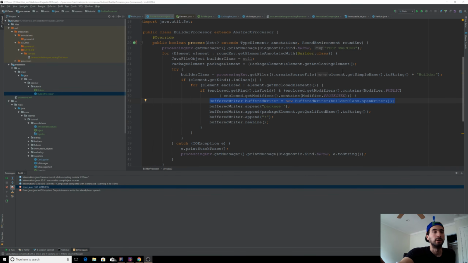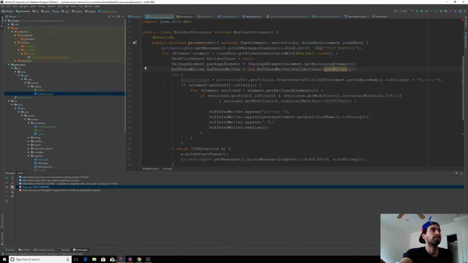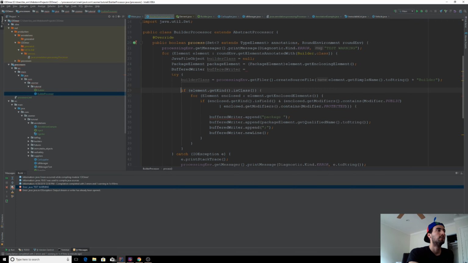Alright guys, so I noticed an error. We can't do it here because we'll have multiple fields, right? So we need to move this up to the same level as this one. Okay. Open writer. Yeah, that's fine. Actually, I should do the same thing over here, move it down here. Buffer writer. Okay.